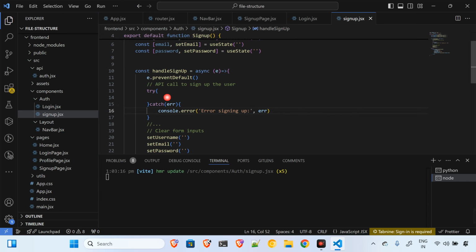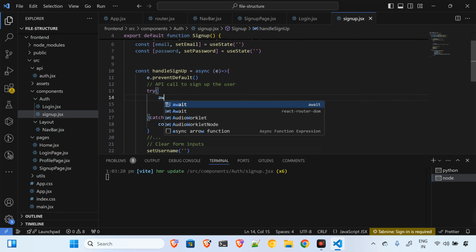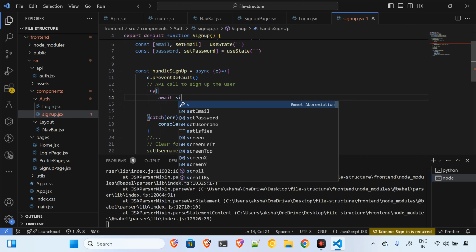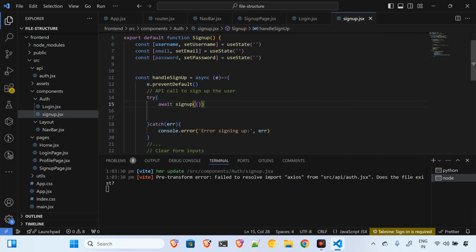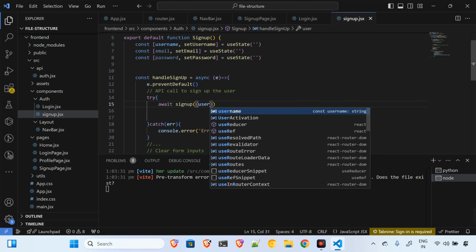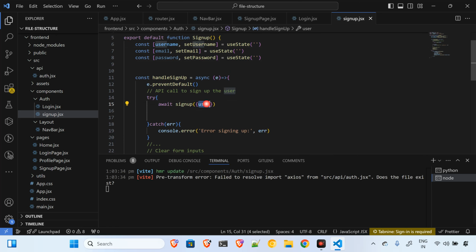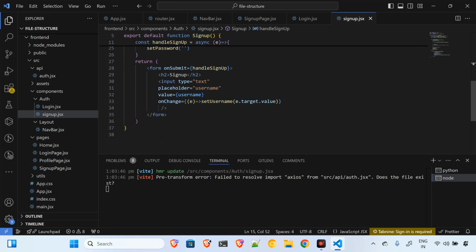Inside of the try block, since this is an async function, I will make use of await over here. Await signUp, and I will be sending the username, email, and password. So I will send this specific username, email, and password over here. For that purpose I have to define the input fields. The input type text I have declared already, so I have to replicate this 2 more times.